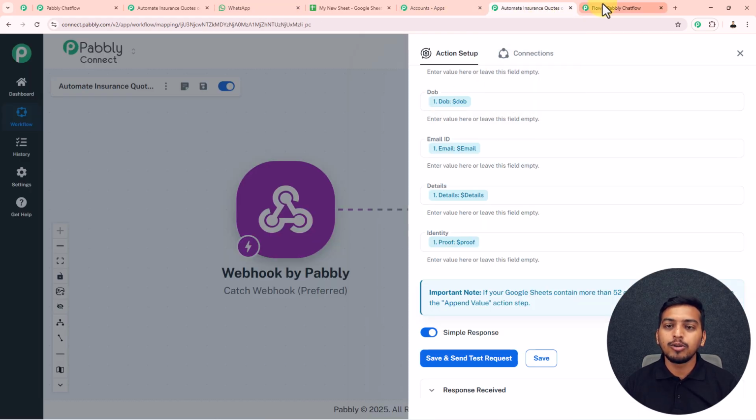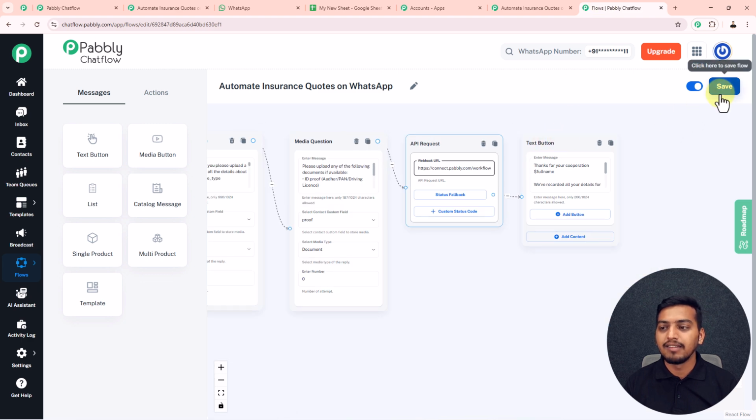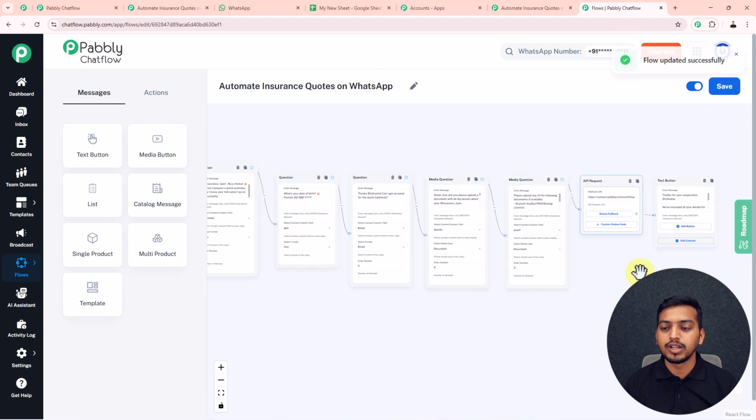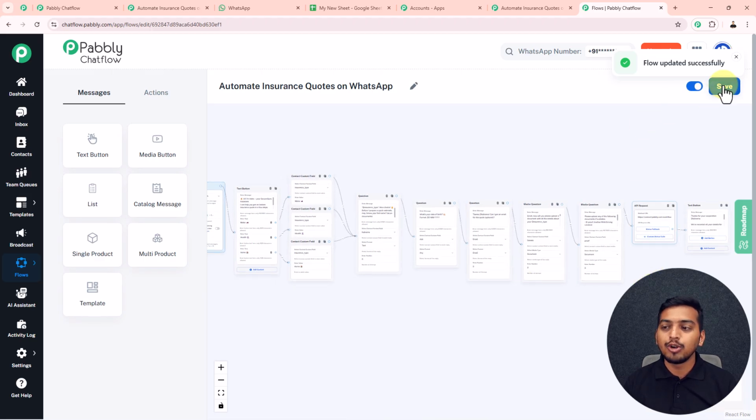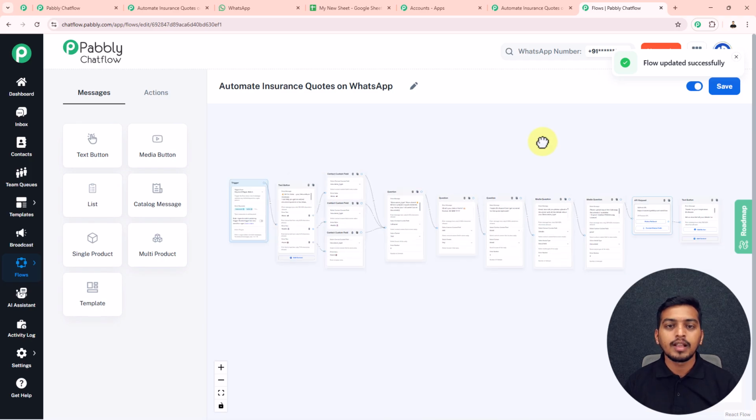Now I will go back to my Pabbly Chatflow account, and here I will click on this save button as I have successfully created this amazing WhatsApp chatbot for myself. And it is mandatory to click on this save button, otherwise this flow will not work as we expect it to. So here the creation of our WhatsApp chatbot is complete.